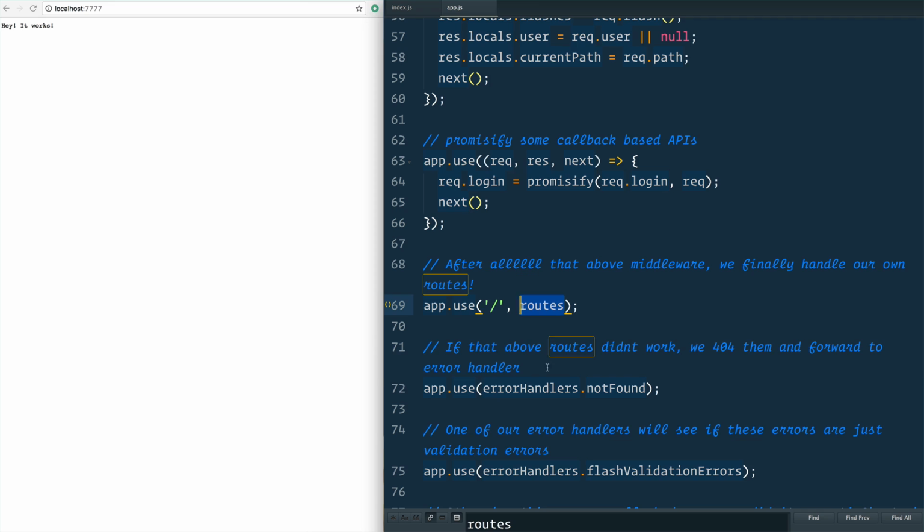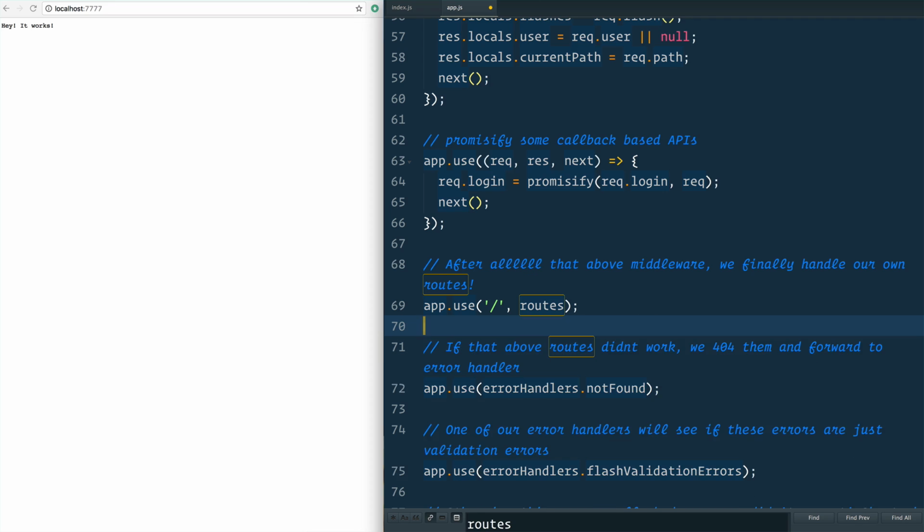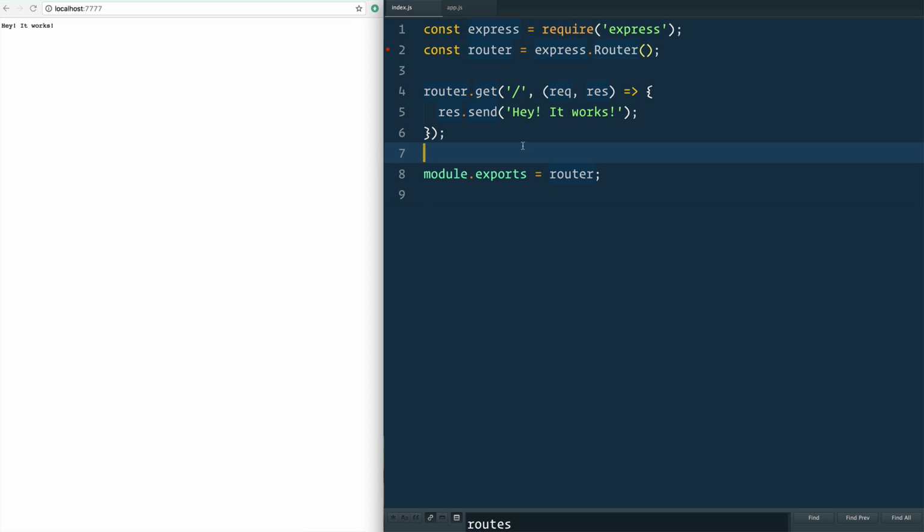Now, you could have multiple route handlers here. You could have a second one. Sometimes I'll do a second file for admin, and I'll make that like admin routes. And then any routes that go to /admin/anything we'll handle in that separate router. But here we're going to do it all in one file. And this is how the router works.